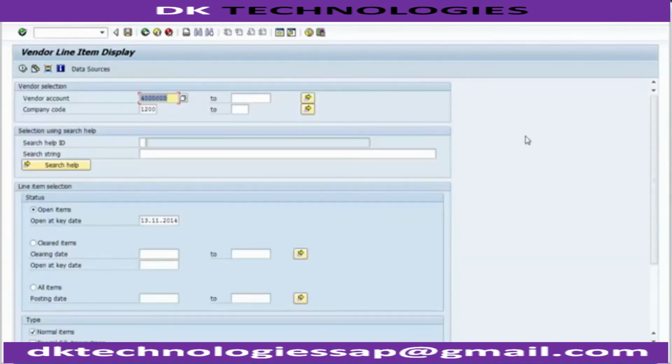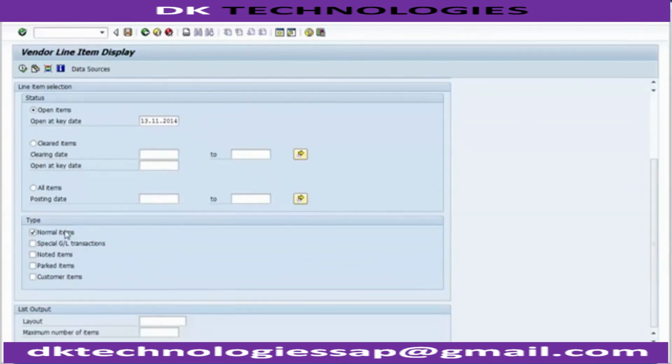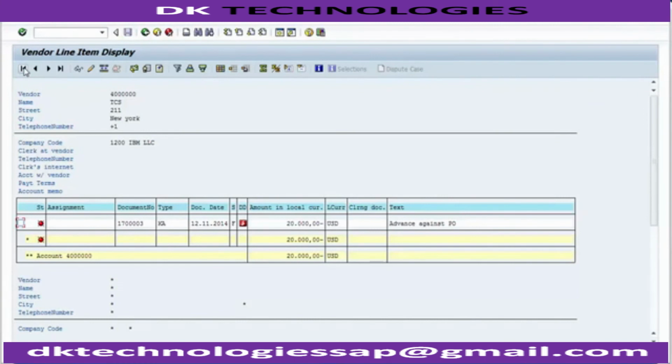But if you want to search for how many down payment requests have been generated in the system from a particular date range, you can even look for that. For that you need to scroll down, take this normal item off, and take this noted item. Noted item means the down payment request. So you select the noted items tab and then execute this report. When you execute it, you will find that the down payment request which we just made a while back has been reflected over here. But again, this does not impact your accounting balance or the ledger balance. It has nothing to do with the preparation of the financial statements.